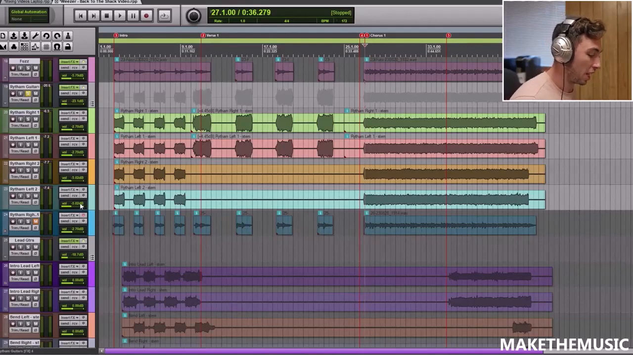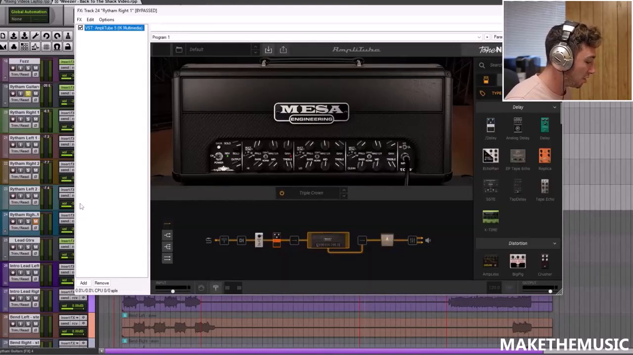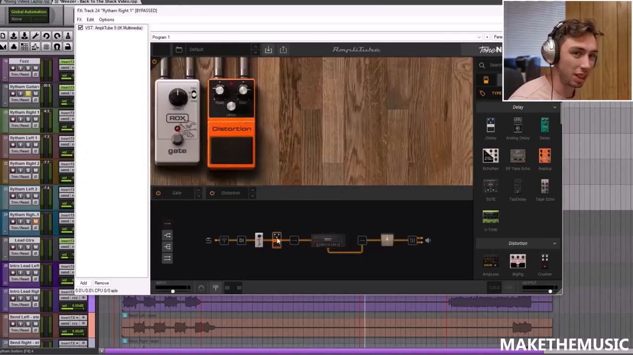But the amp I used was Amplitude 5 this time. Once again, I used the Triple Crown Mesa. I know Weezer's been known to use that. I didn't match the tone exactly. The tone is super cool. I want to maybe do a bias tone match or something like that, a video like that for it.